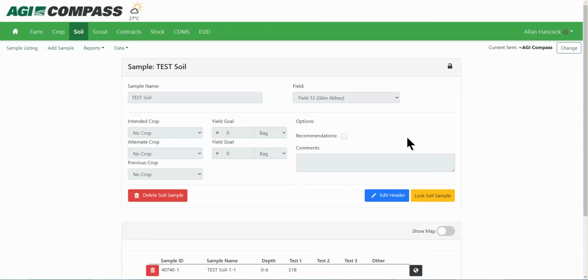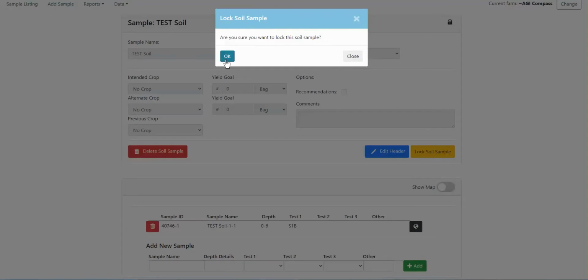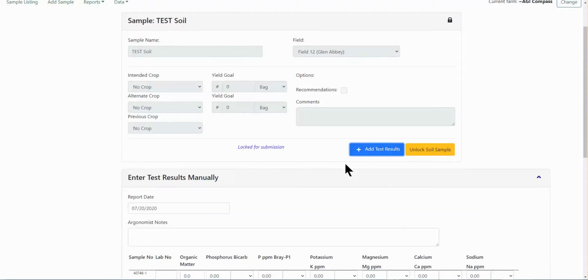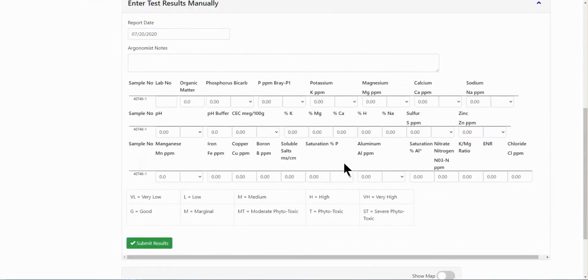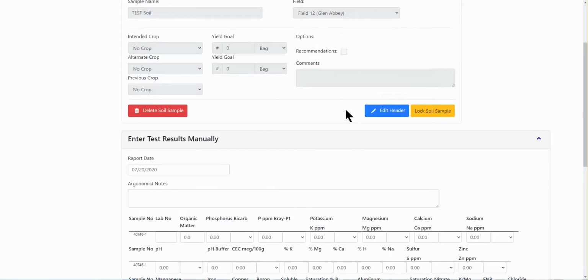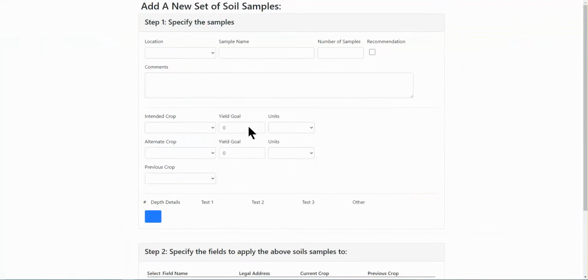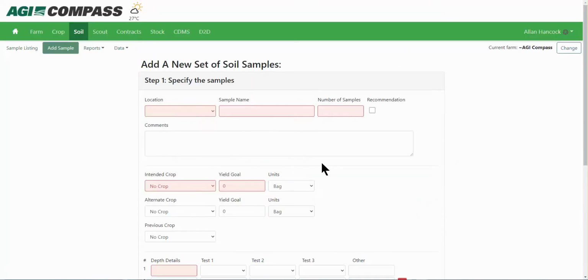I can click Edit Header and change any of the information up above. I can lock the soil sample if I was going to manually add my own test results. Or let's go back to that listing and see the other options that are available as well.